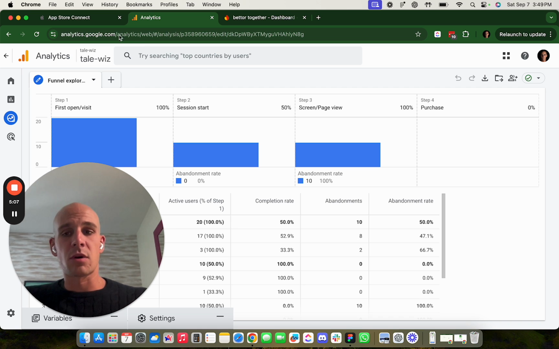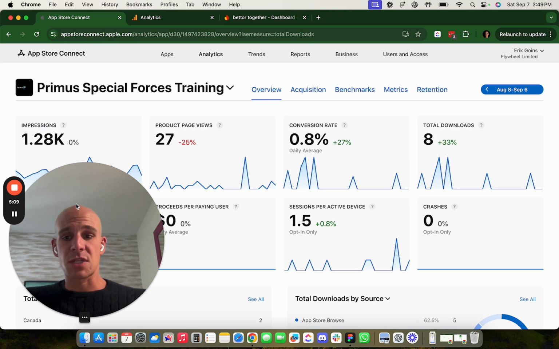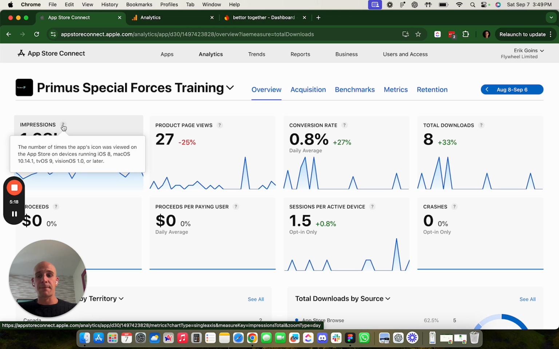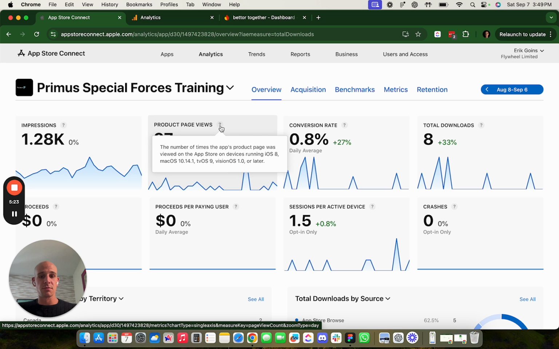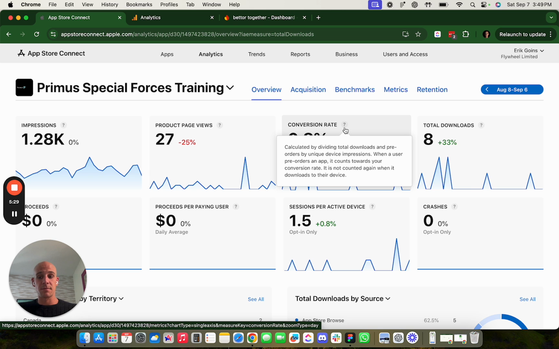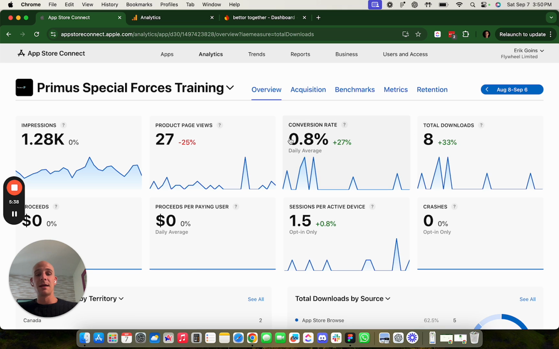But to get a little bit more granular, in the App Store, and I'll make myself smaller here, you can see the number of impressions. So you can see the number of times an app icon was viewed, the number of people that viewed the product page, and then the total number of downloads. They will give you a conversion rate. Now, this is one of our oldest apps. It's actually the first app I ever built. We do not market this at all, but that's why I can show you it.